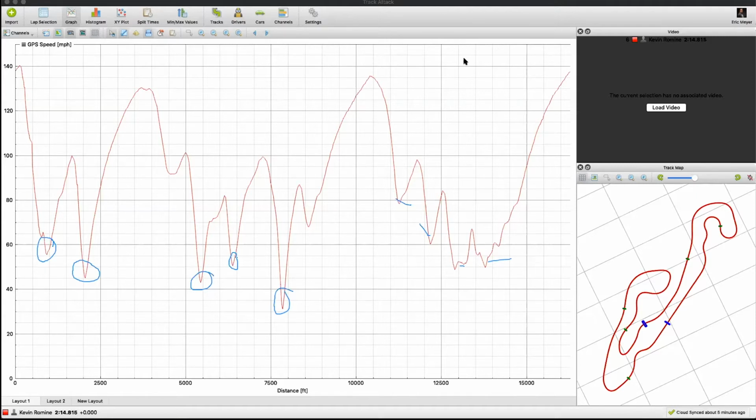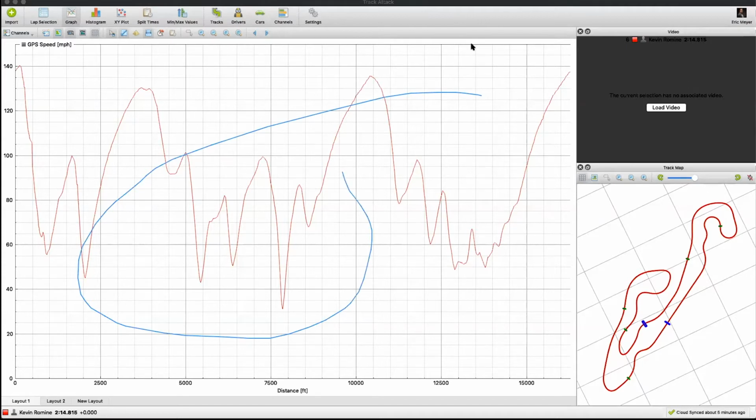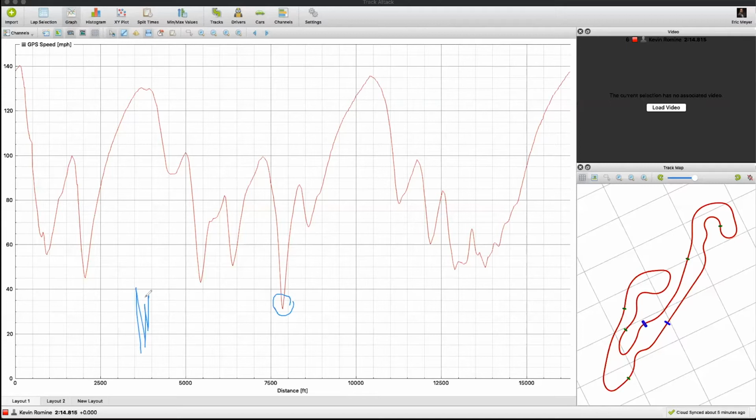How do we know that? Well, let's just pick a random one. Let's pick this one right here, because it's really easy to see. When you see one of these big squiggly line graphs, it'll jump out at you. It's right here: the slowest corner on the track, right? Remember, this is speed, faster, slower. This is the slowest corner on the track. Fair statement. And this looks to be the fastest. Actually, this is the fastest.